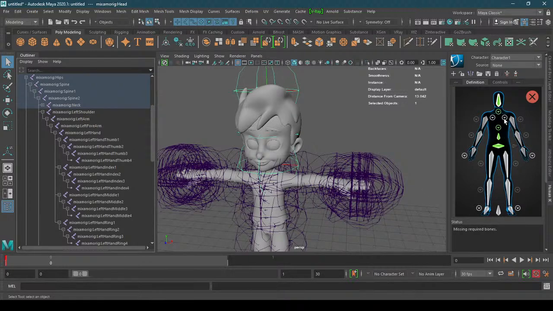Now here left shoulder is in the arrow. So what I have to do, let's start from the root, like from here. It's always better to start from the end.